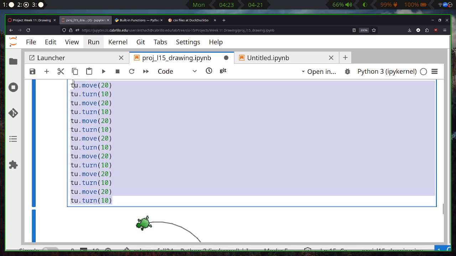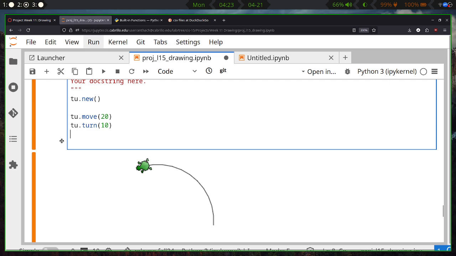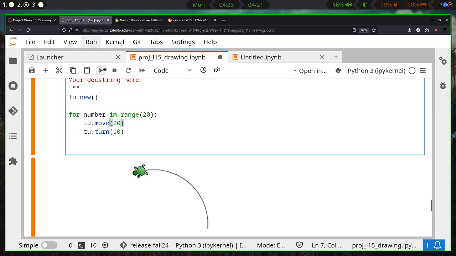So let me delete all of this. Hopefully people see what we need to loop. Basically, we just need to loop this move and turn a bunch of times. So let's go ahead and wrap this in some sort of loop. Maybe we want to have it do it like 36 times. Or let's do it 20 times. So for a number in range of 20, this means the loop will happen 20 times, and it's going to move and turn 20 different times. All right, let's test this.